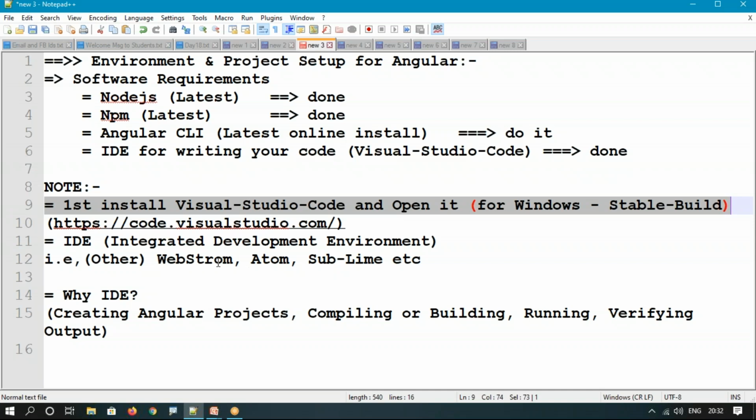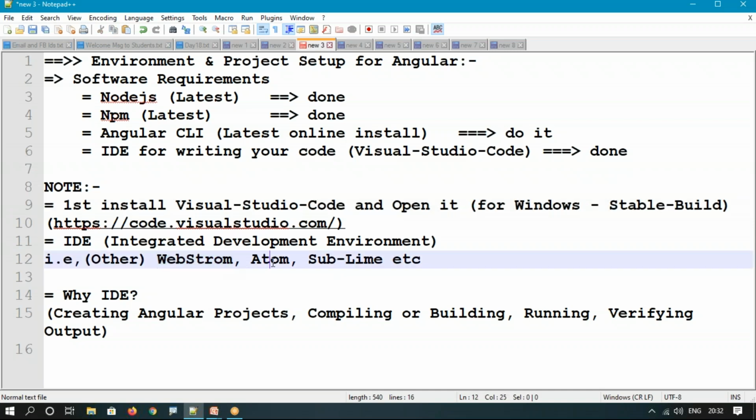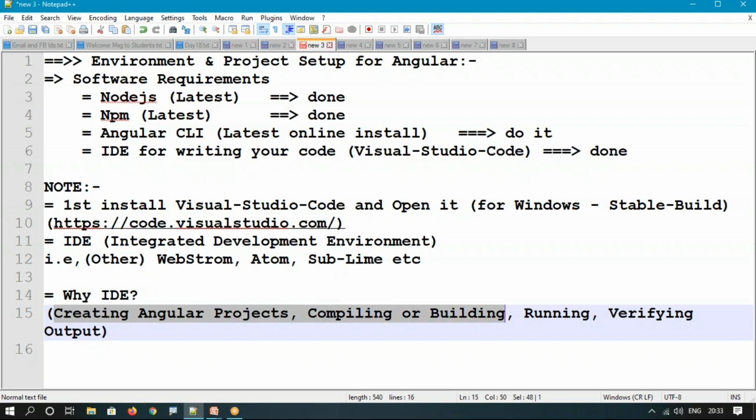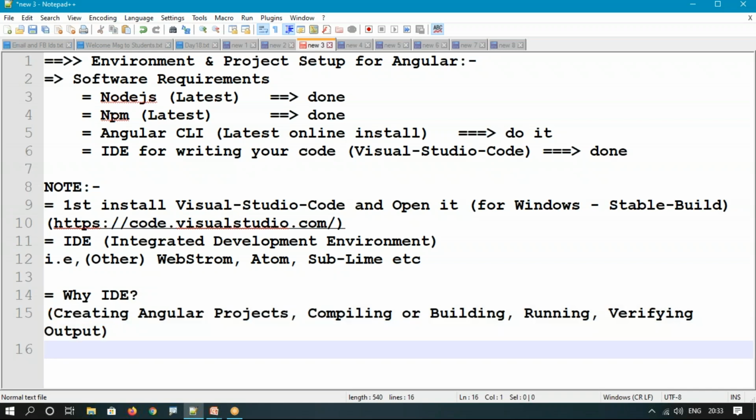We can use other IDEs like WebStorm, Atom, Sublime, etc. So why should we prefer Visual Studio Code? This IDE, not only Visual Studio Code but any IDE, provides a very flexible form of application development. We can create Angular projects, compile or build them, run them, and verify the output from the project at the same place. That is what we call an integrated development environment.